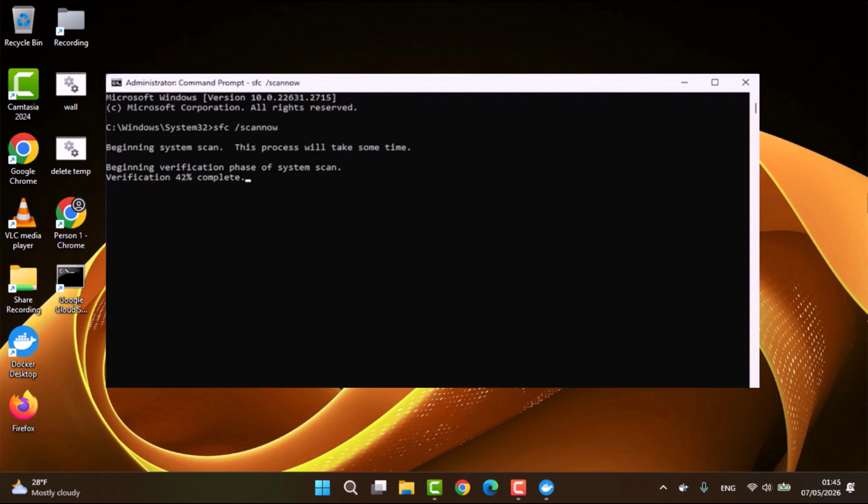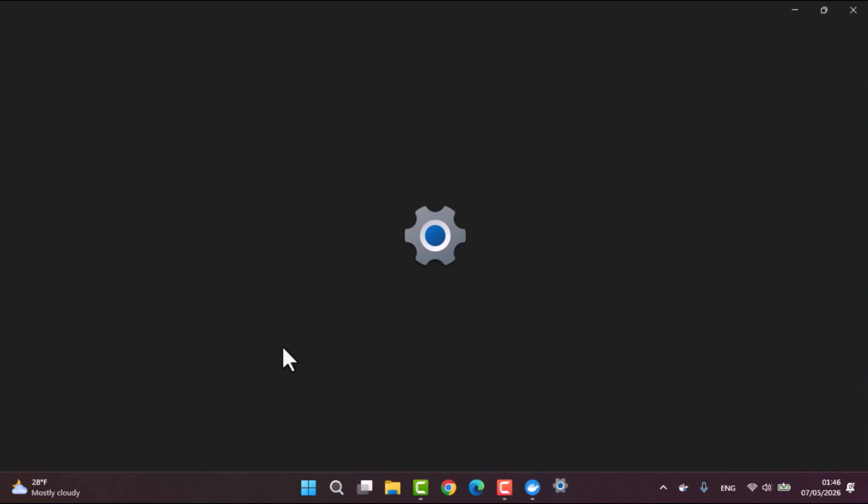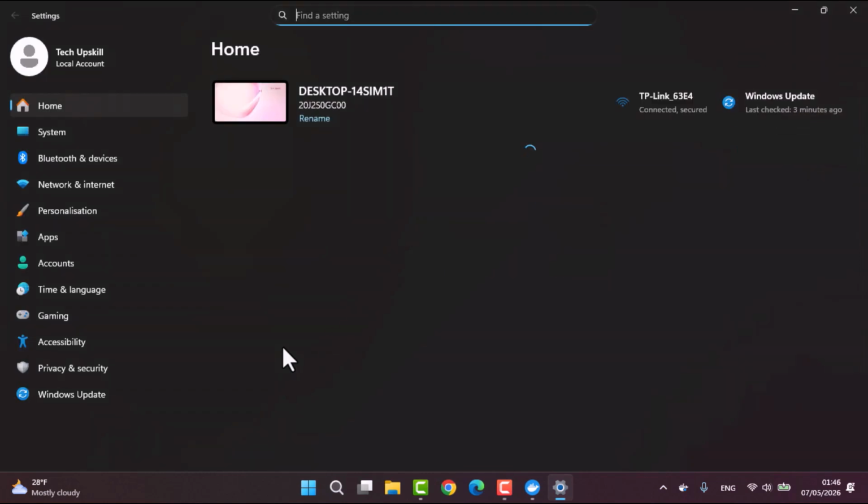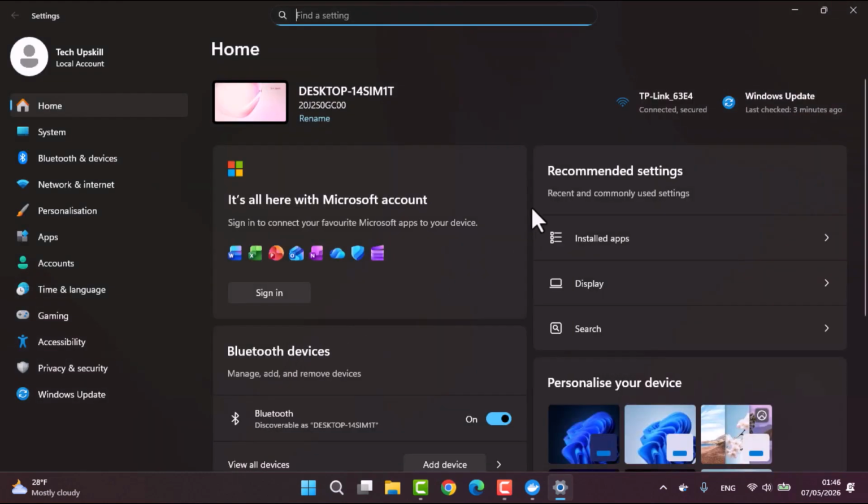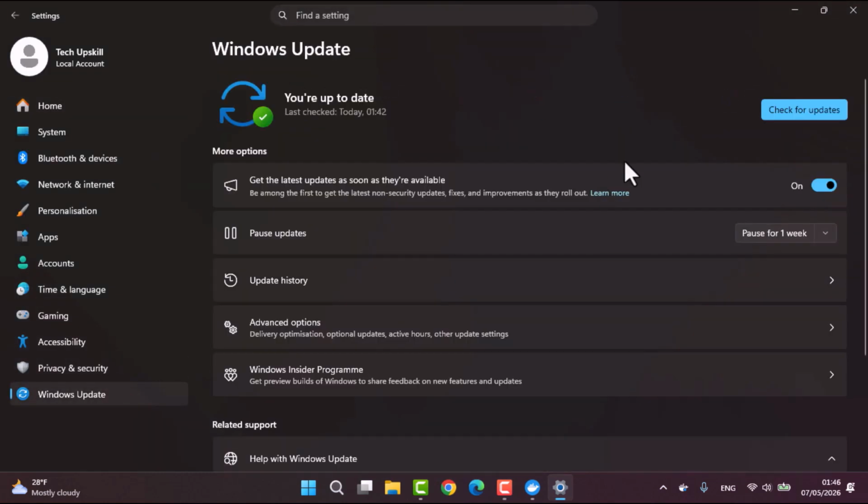After running the System File Checker, it is a good practice to check for any pending Windows updates. Right-click on the Start button, then select Settings from the menu that appears. Navigate to the Windows Update tab in the Settings window. In the right pane, click on the Check for Updates button. Installing any available updates can often resolve software conflicts and errors.